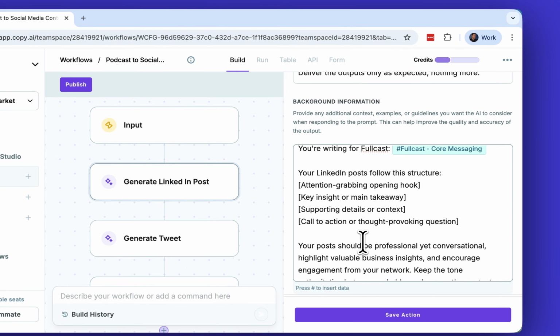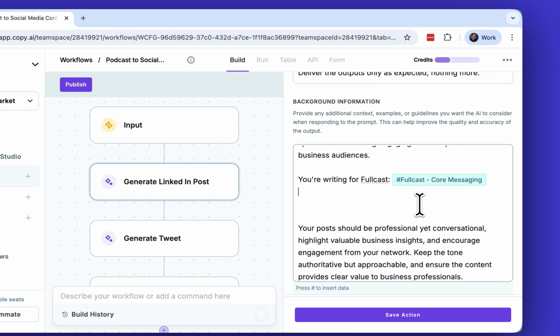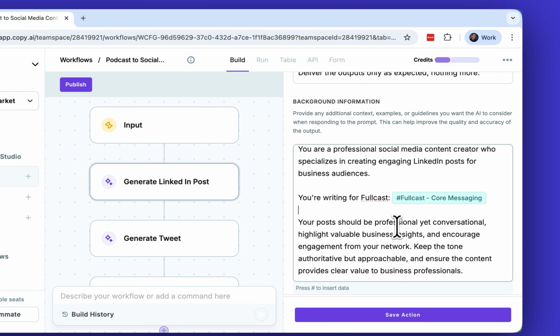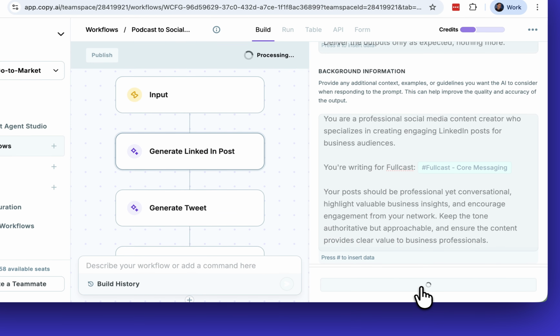We can also change the structure if we'd like, or if we add an example, we can remove that structure and give it a little bit more freedom in the writing to follow. However, we're getting the best outputs after we tested this a little bit. Then we click Save Action.